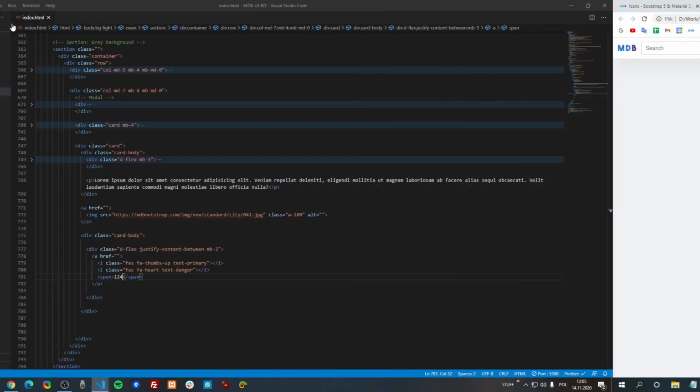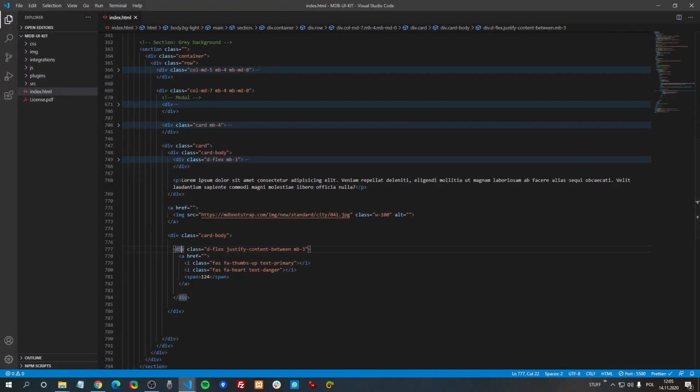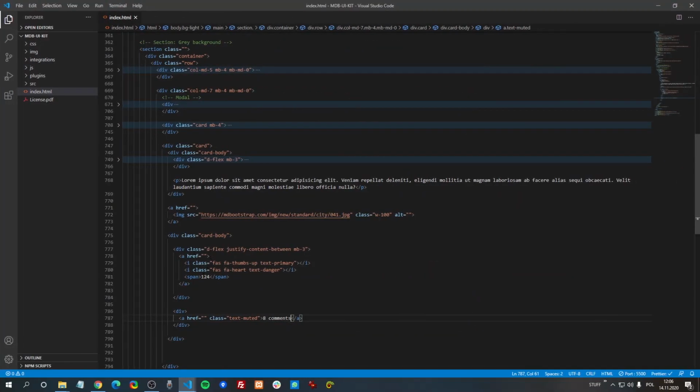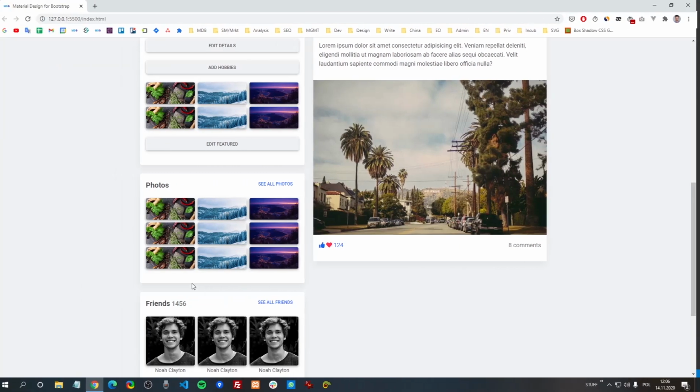And comments on the right. So another div, another A element with class text muted, and let's add a number, 8 comments, let's say. All right, d-flex. Of course, I created it out of d-flex parent, so I need to move this, and now it should work fine. Yes.